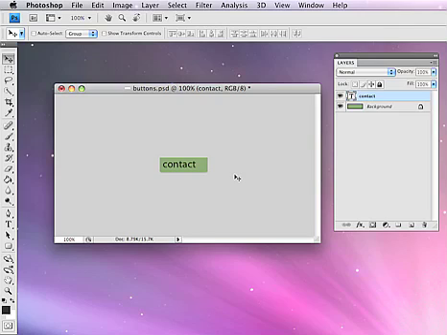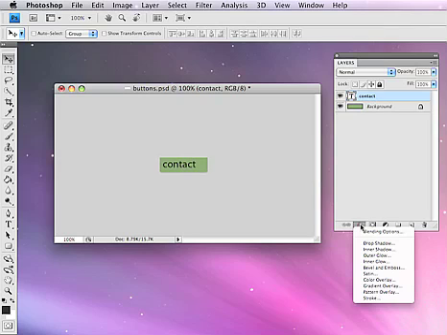We're just focusing on text right now. So now what we want to do is have a rollover state for this, and we want to use the text that we have and just apply an effect, and that's this little add a layer style button down here at the bottom of the layers panel.